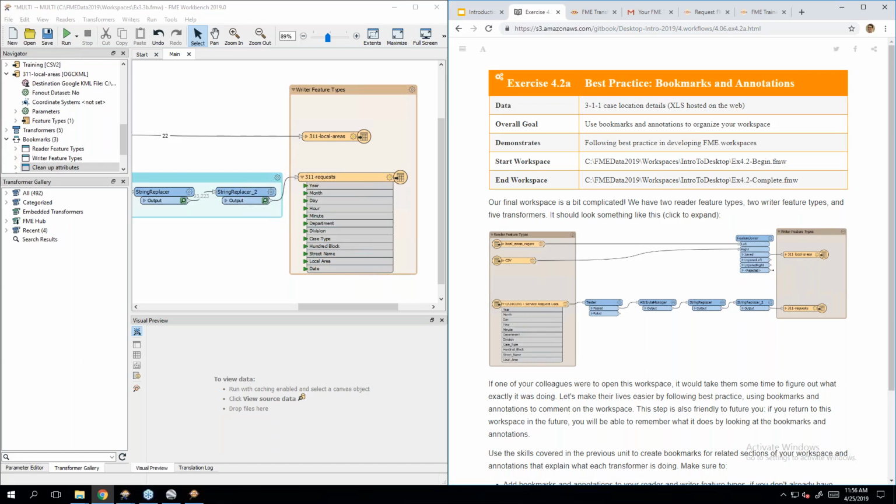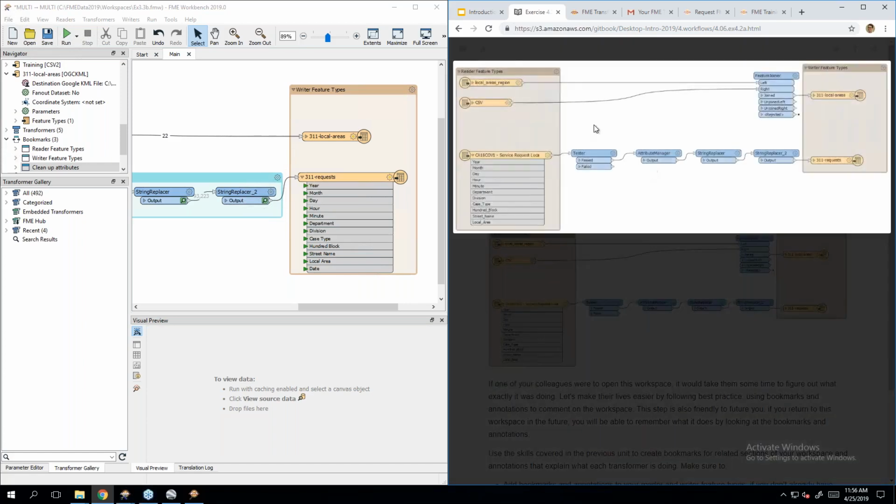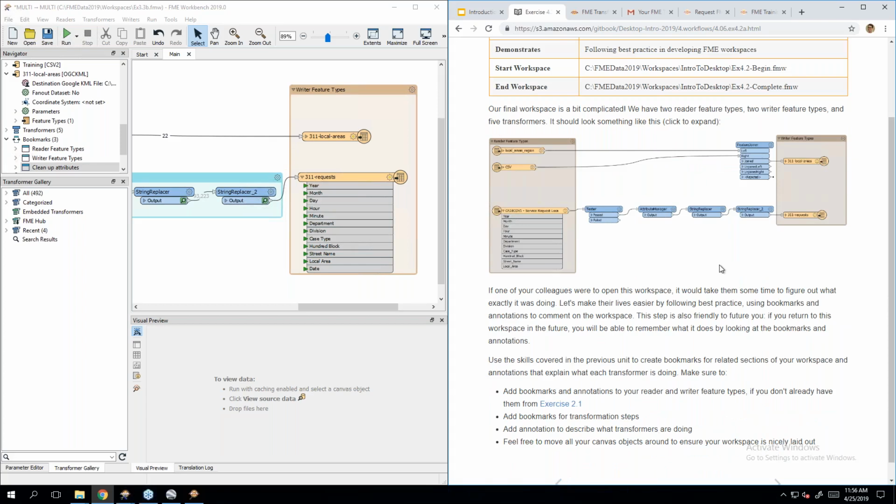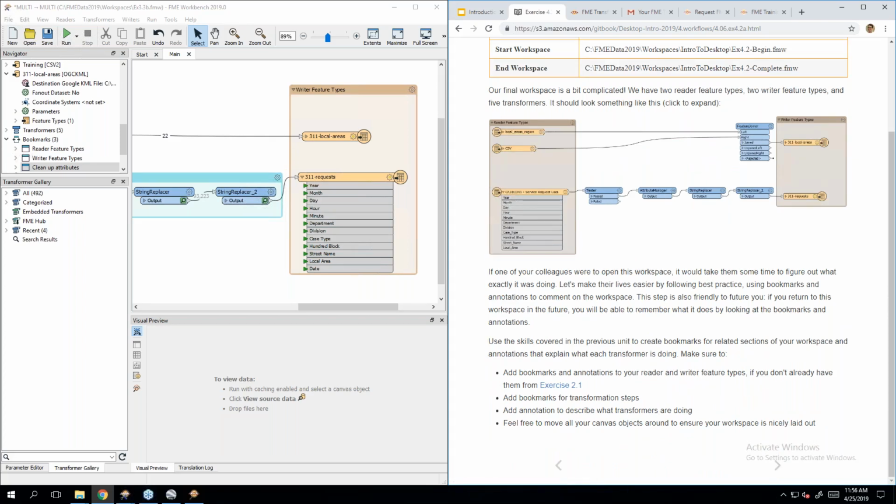So exercise 4.2 is, we have this final workspace, and it's a bit complicated. If you've added everything, it should look something like this. If someone came in out of nowhere and just saw this, they might not know really what it's doing. And so to help your colleagues that might open this workspace, or yourself later on, you're going to go through and add some bookmarks and annotation to explain what the workspace is doing.